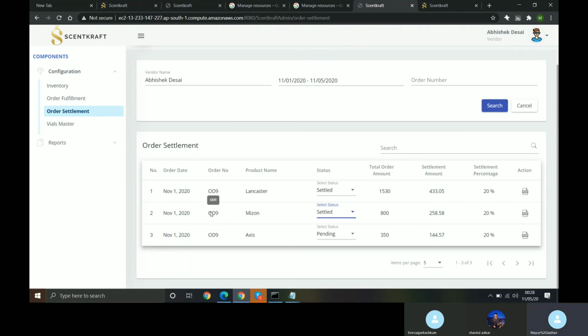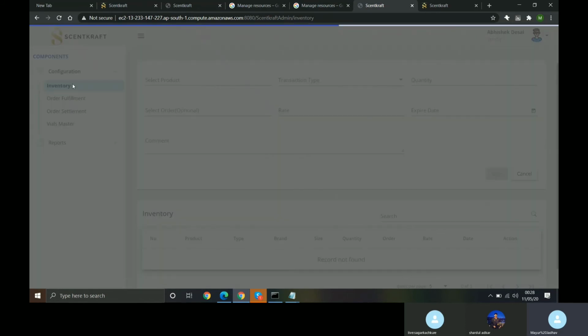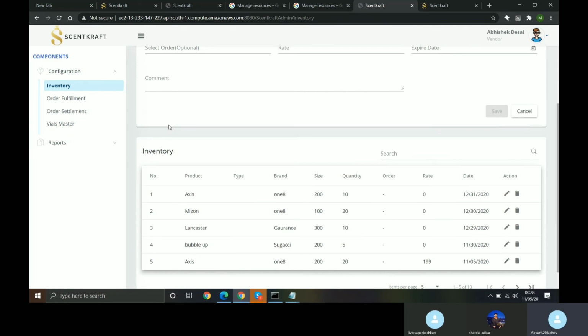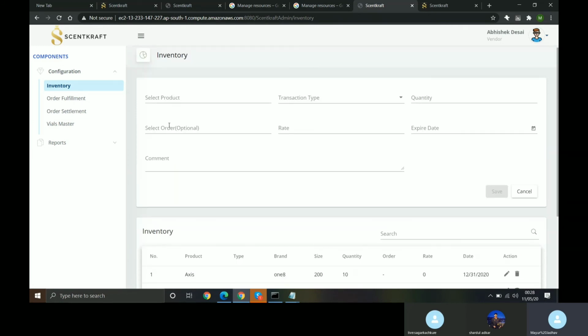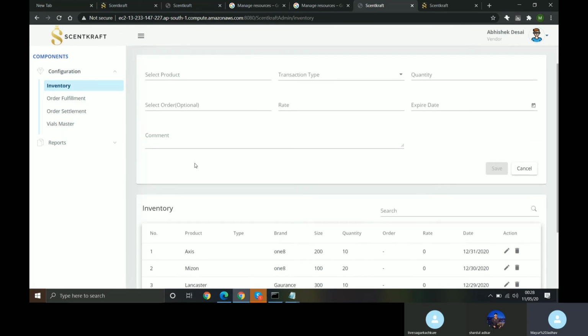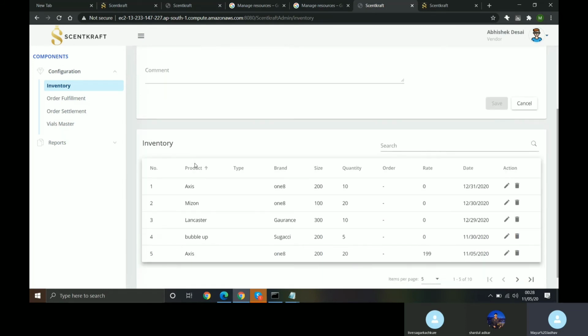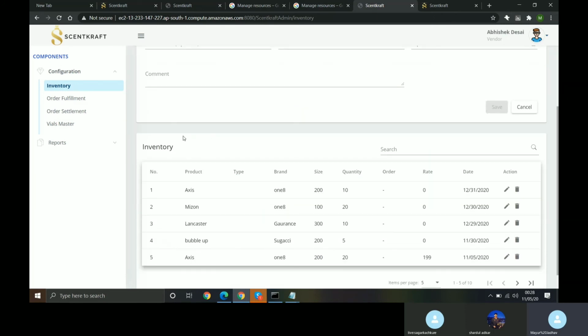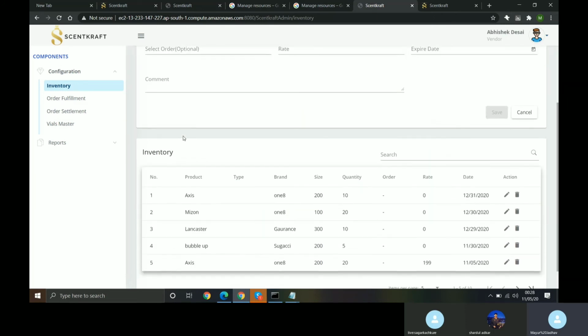Okay, going forward, I'll also show you how to manage the inventory, because this is also something you would be using on the portal. For inventory management, as you could see, these are the various products and inventories that we have already put in. Now let's select one of the products. Suppose I select Lancaster fragrance.